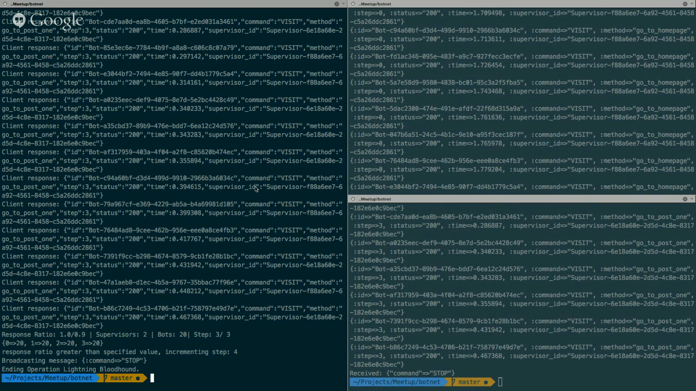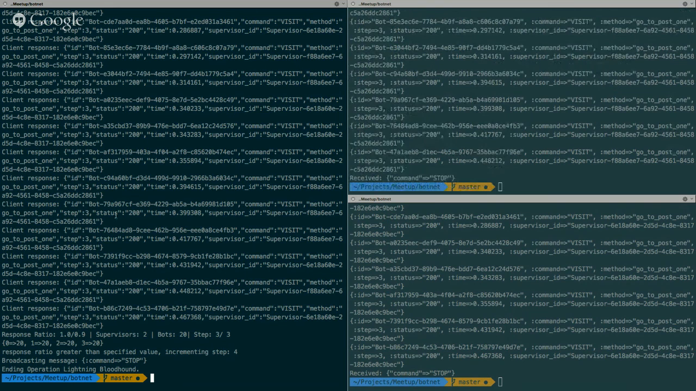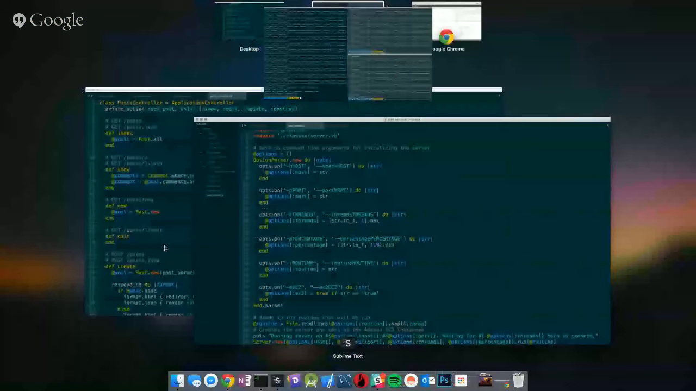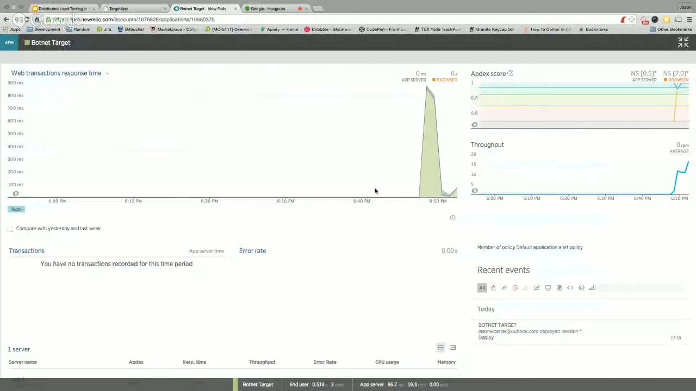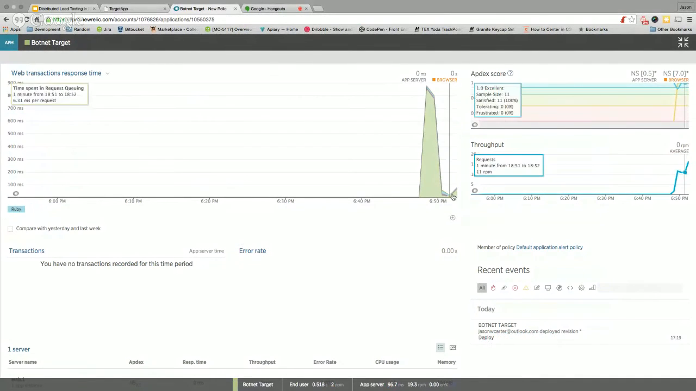But, as soon as they receive the command stop, the clients exit out, the server exits, and it's all done. So yeah, that's a basic run of it. You could run it on your localhost as well. That actually ends up being kind of interesting because you can see the server log going crazy as it's working. But hopefully it shows up in New Relic. This might take a second, but you can see there's a little peak here that's starting up, and so that's probably our botnet hitting the website.